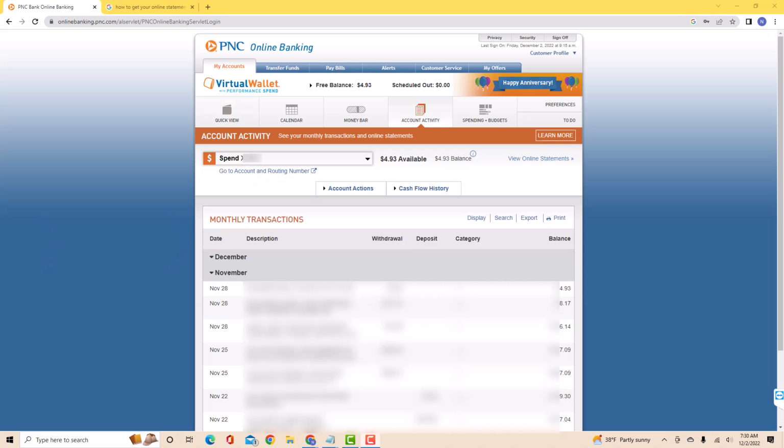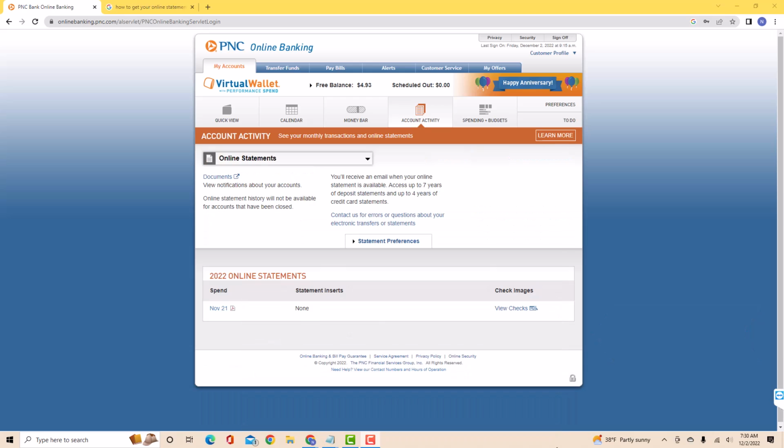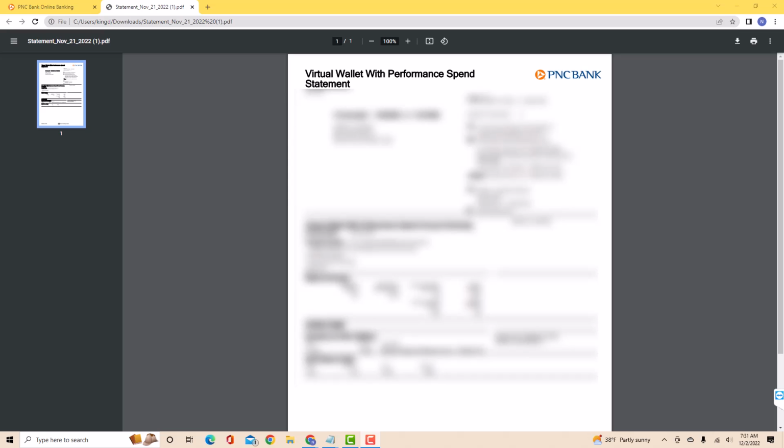Now, you will see the list of available account statements. Click on the particular statement you wish to get. Lastly, click the date of the statement. Then it will be automatically downloaded, and you will be able to view the selected statement. That's how you get your online statement from PNC Bank.